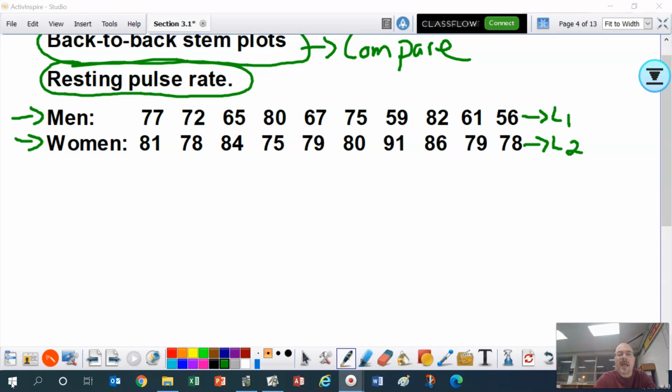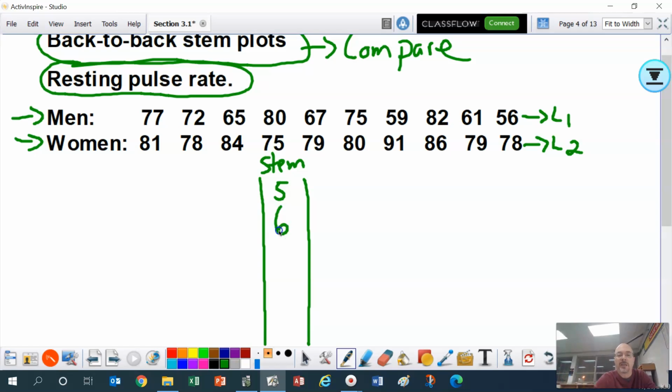So when we do a back-to-back, we're going to make 2 vertical lines, ladies and gentlemen. Okay, the stem is going to go in the center. Now, the lowest pulse rate is in the 50s, so that means we've got to start with a 5. And the highest pulse rate is in the 90s. I'm looking at both sets of data. So that means I need to go to 9. So 5, 6, 7, 8, 9.